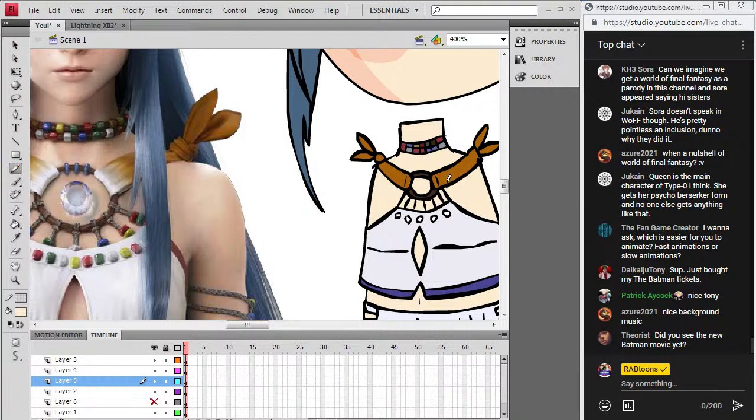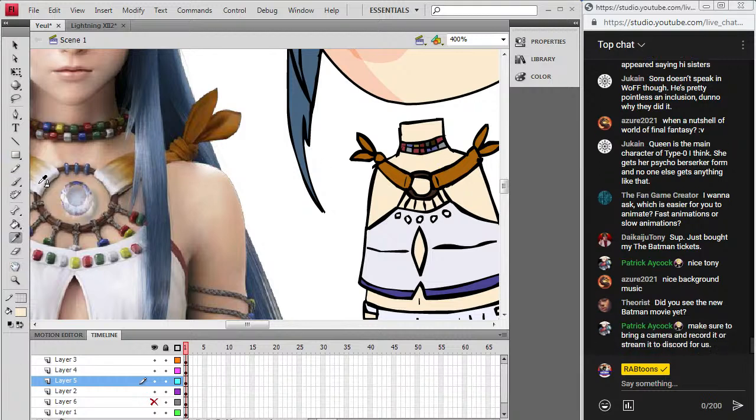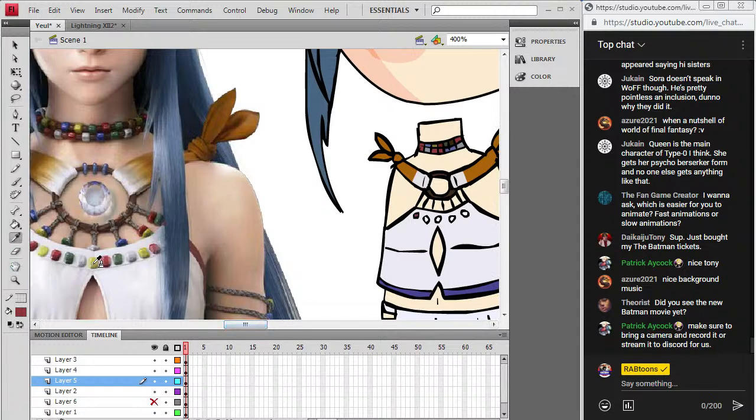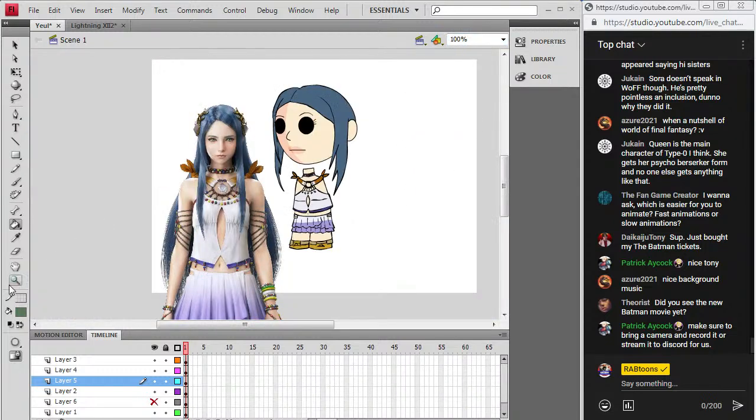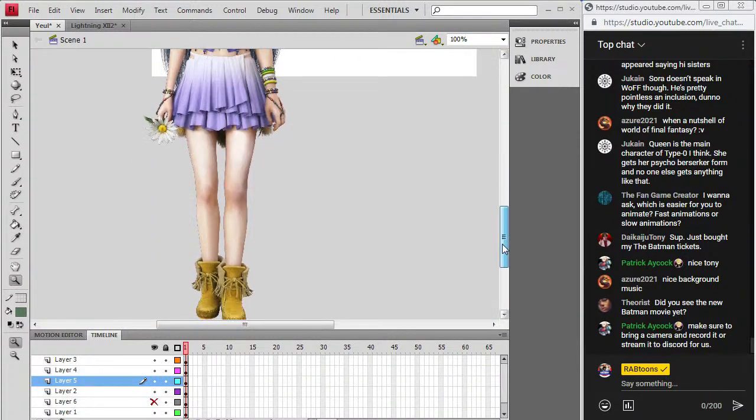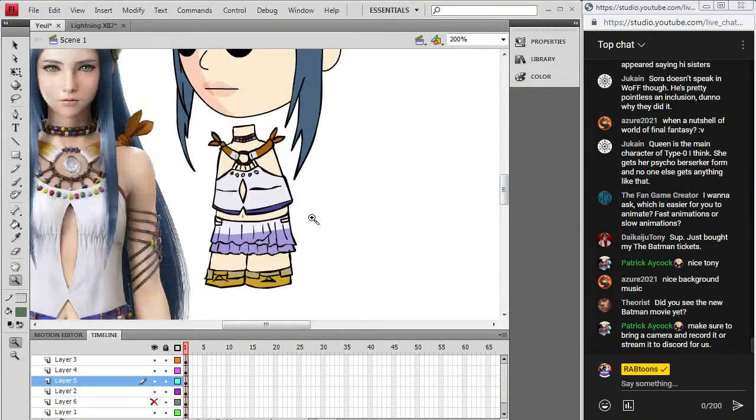And let's just, as I said before, I can't do gradients in Flash, so two tones is the best you're going to get. And we've got some more random coloured beads. We'll just pick random colours. Okay, I think that does it for the colours on her outfit.